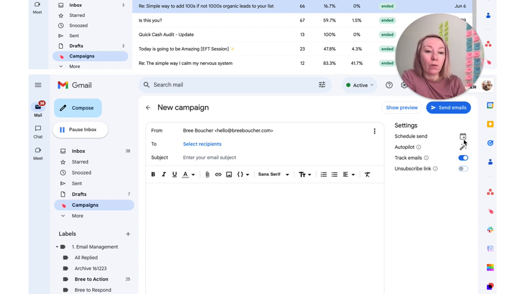So we have the option to schedule send, so we can send an email out at a particular time. We can send them on autopilot, which essentially allows us to send them out, but allows the duration between emails to be specified by you. And so the reason we might want to do this is if we're sending out a lot of emails in bulk, we want it to send them with some time in between, so that the receiver doesn't see it as a spam email, and so that it is more likely to hit their inbox.